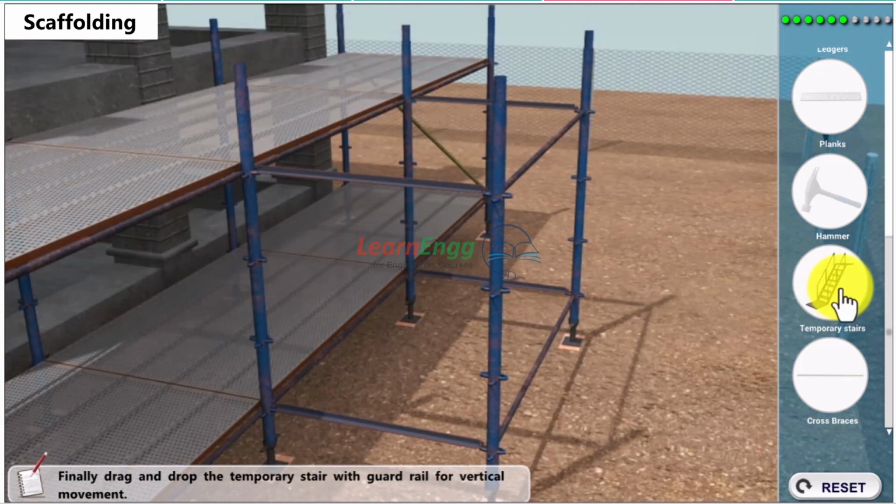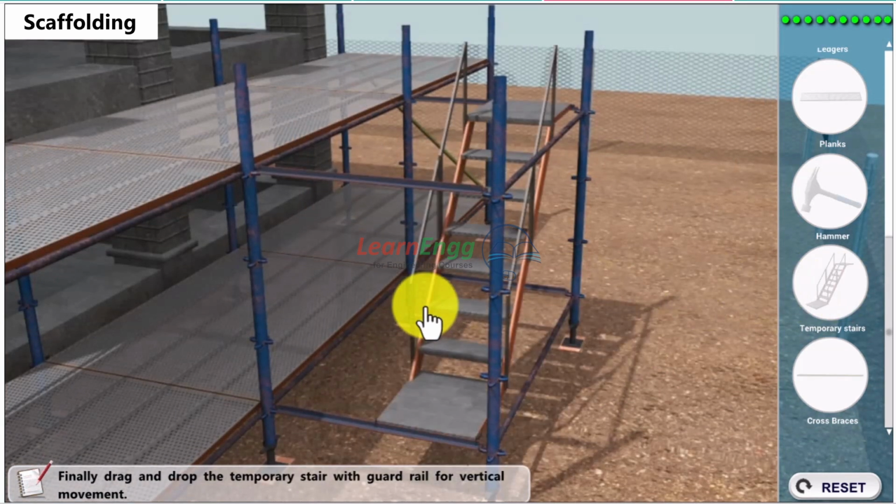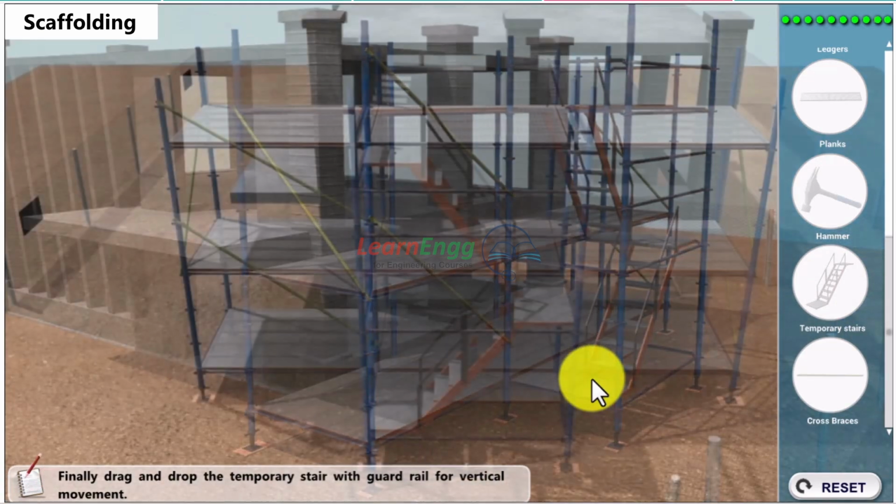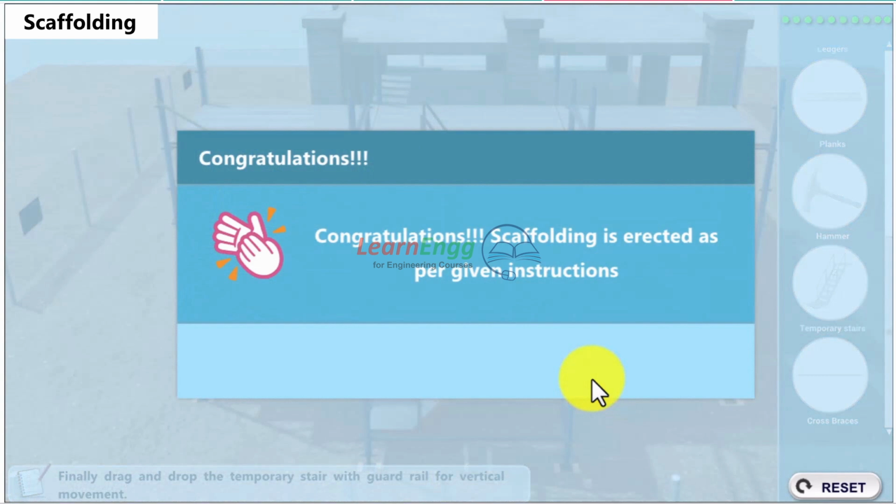Finally drag and drop the temporary stair with guardrail for vertical movement. Scaffolding is erected as per the given instructions.